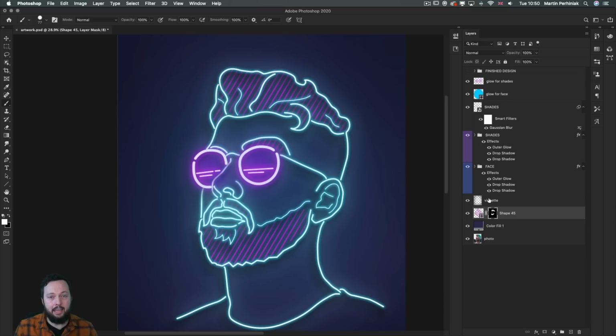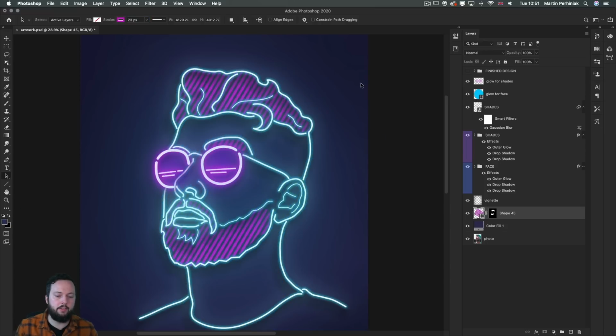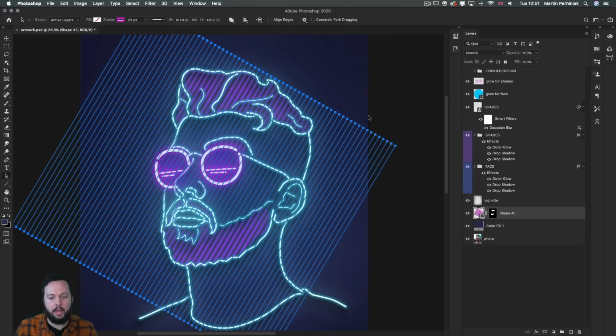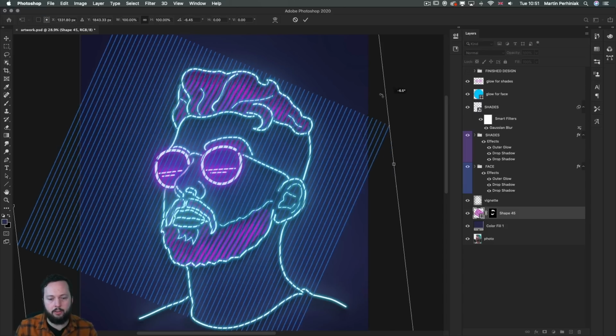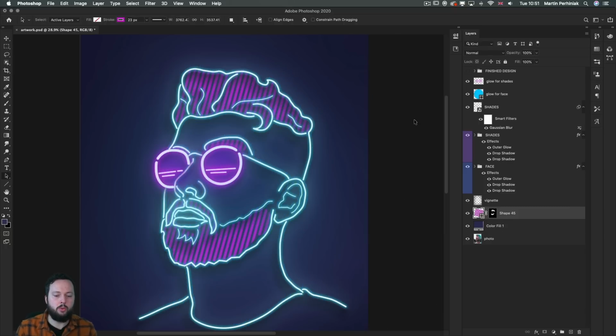Now, as I said, if I wanted to make amends, I can always go back, select all of these lines. And for example, I can increase the thickness of them by increasing the stroke size. Just going to pump it up a bit so you can see the difference. There you go, once again, completely different look. Or if I don't like the angle, I can go back with the free transform tool and adjust the angle and so on and so forth.